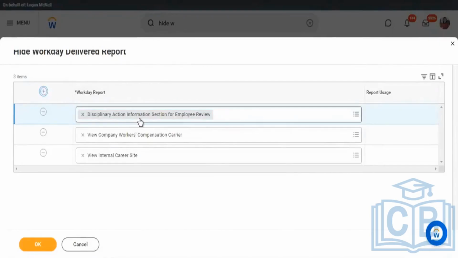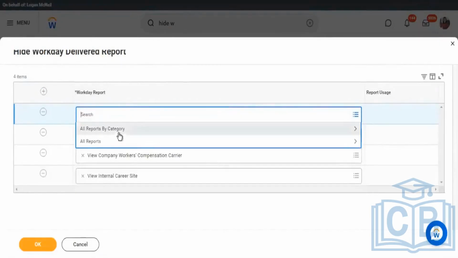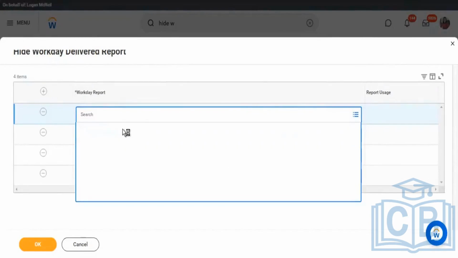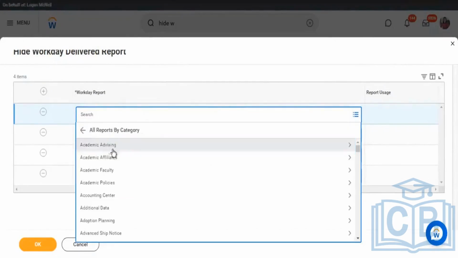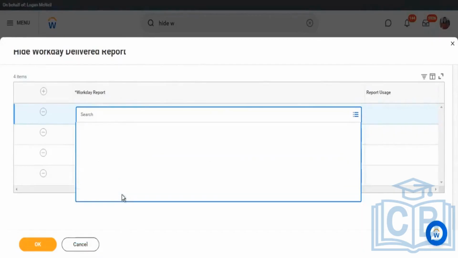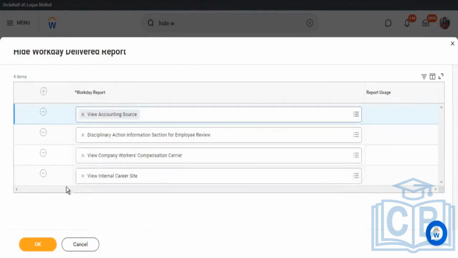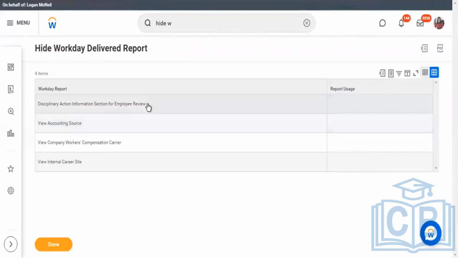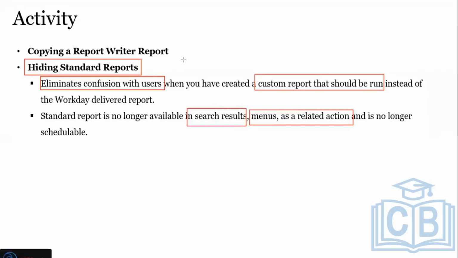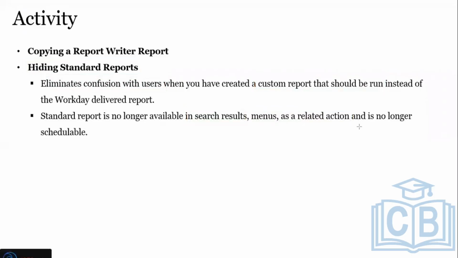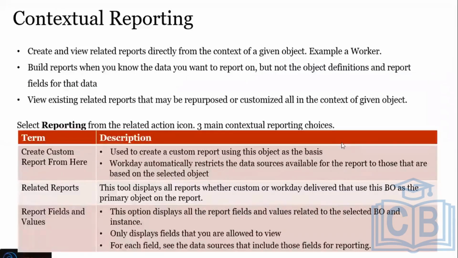If you want to hide reports in a specific category, you can go to this option. It will list out all the report categories. Then you can click on that specific category. And once you say these reports are hidden, all your standard reports can be hidden.